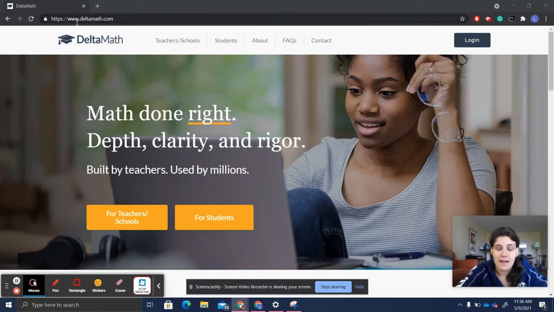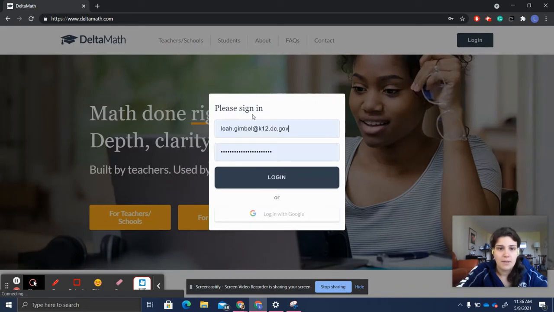To access DeltaMath, you can go to www.deltamath.com. There are free versions and versions which you pay for. My school district currently pays for one, so some of the resources I might show you might not be available, but a lot of them will be. To log in, you simply log in. My credentials are already there.